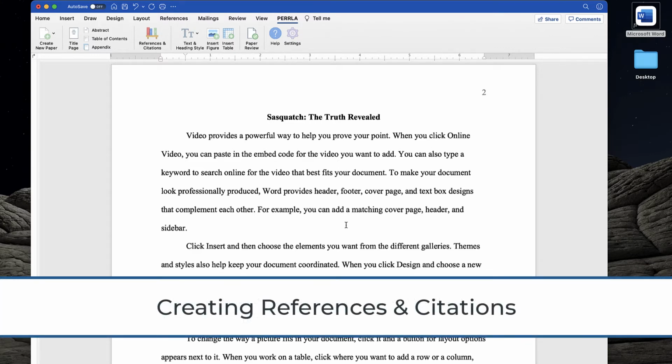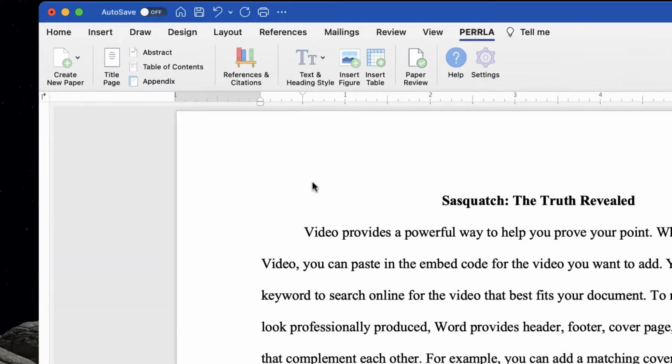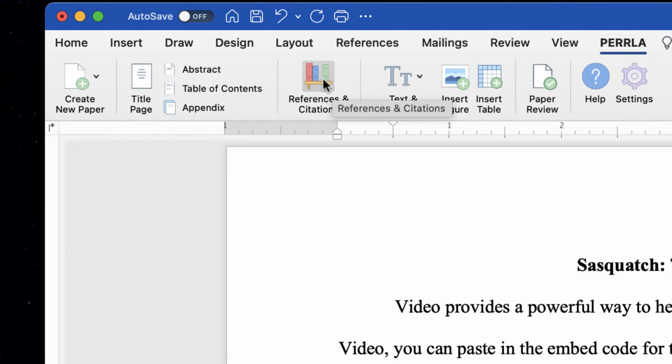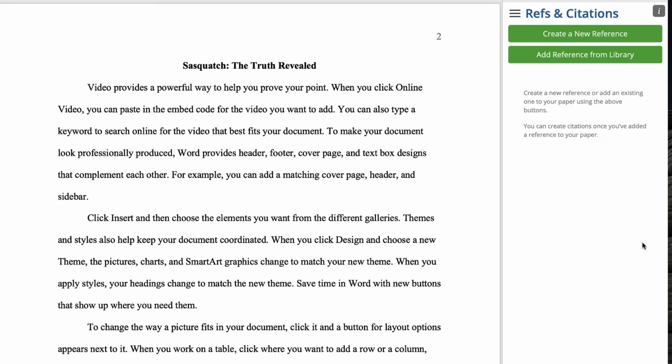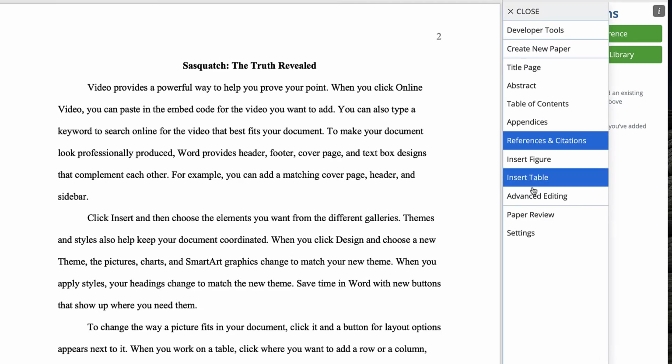Create references and citations. And to do that inside of the add-in, we're going to open up the References and Citations panel by clicking References and Citations in the PERRL Ribbon tab. Here we can see the panel over on the right where we can create new references, add existing references to our library, or we can navigate to any of the other panels available inside of PERRL.